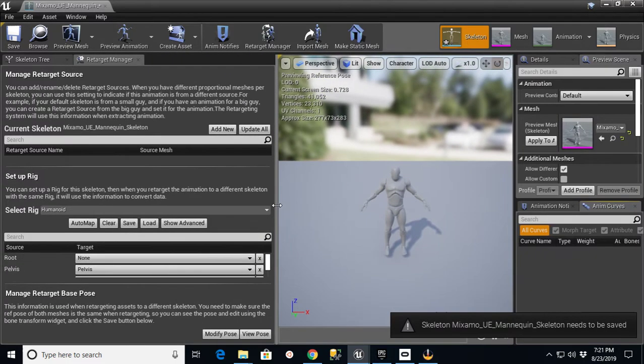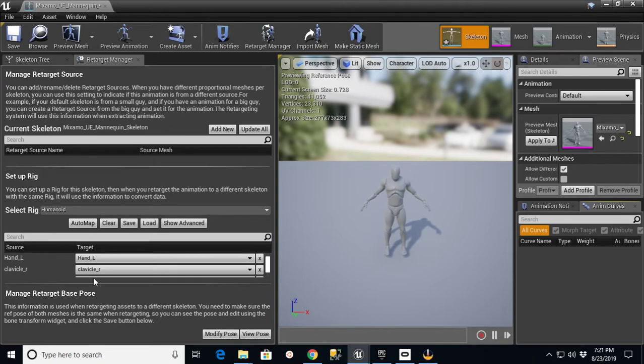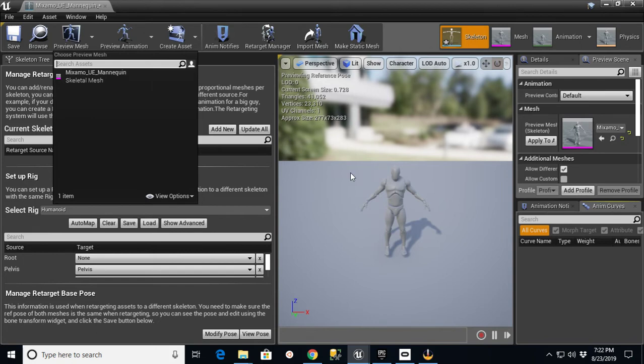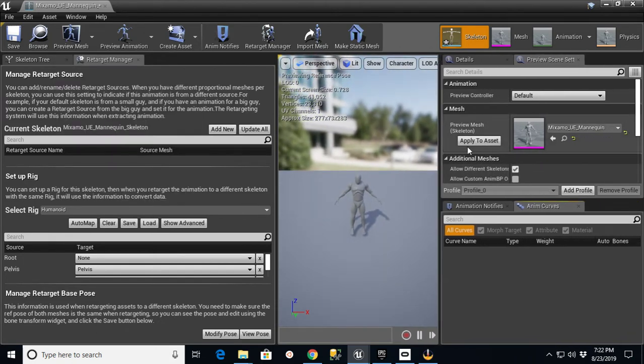And you'll see that when I do that, it auto maps all the different bones with the exception of the root. We just leave that alone for this one. And you just want to make sure you have a preview mesh, which is under your preview scene. You can also pick it from here. Grab your mesh and just say apply to asset. You can't see that. Let me stretch it out there. Apply to asset. And this guy has an A pose.